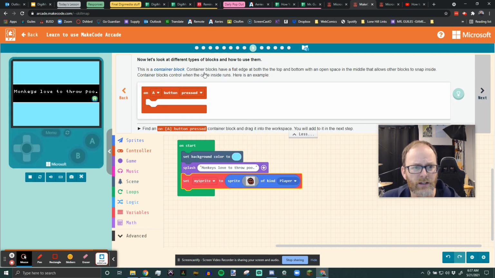This is a container block. Container blocks have a flat edge at the top and the bottom with an open space in the middle that allows other blocks to snap inside. Container blocks control when the code inside runs. Here's an example. Now I'm going to read this.